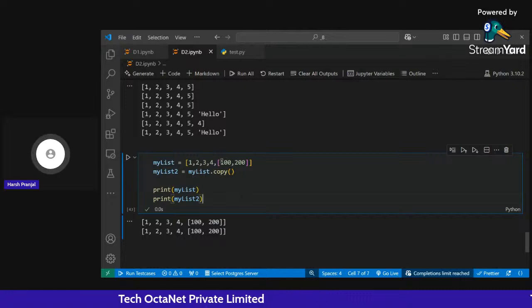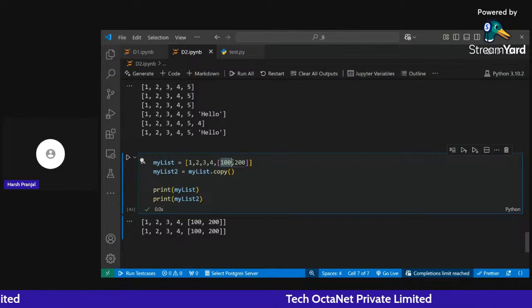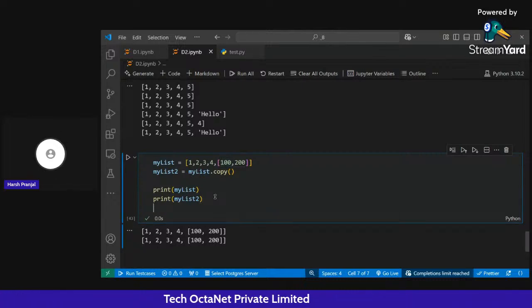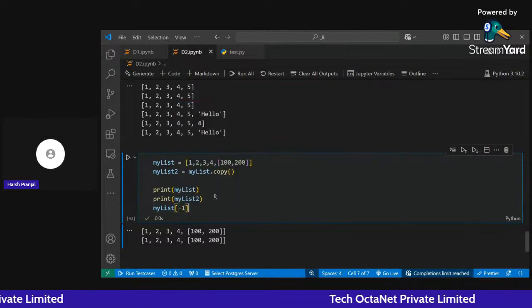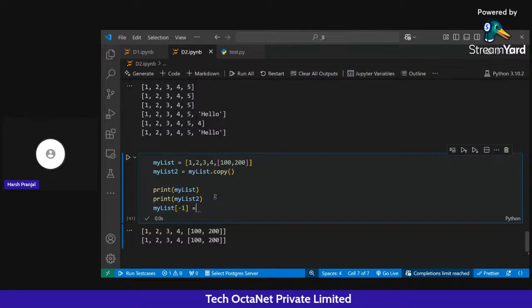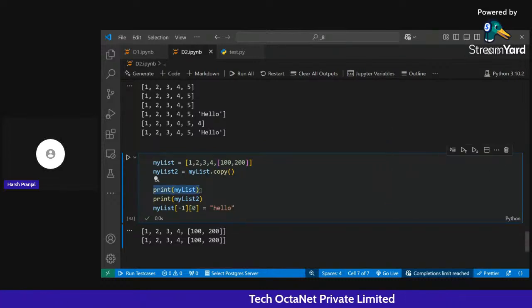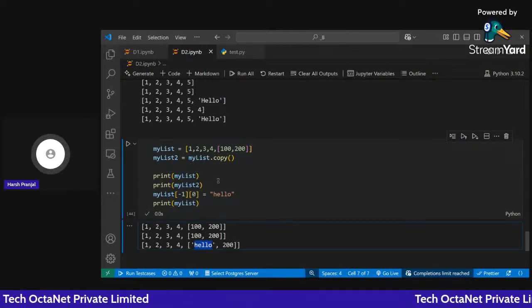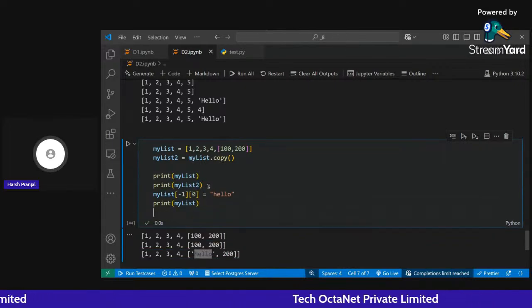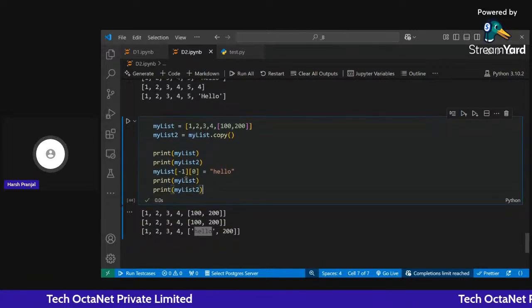Right. Now suppose I want to update this 100 to some value, like a string. For that, let's use my list, from the end the index will be -1, and I want to access this 100, so the index of 100 is 0, and instead of 100 I want to put hello there, right? This is how my list will look. And we have used copy, so that change, we have not changed my list 2, right? So that change can't be reflected on my list 2.